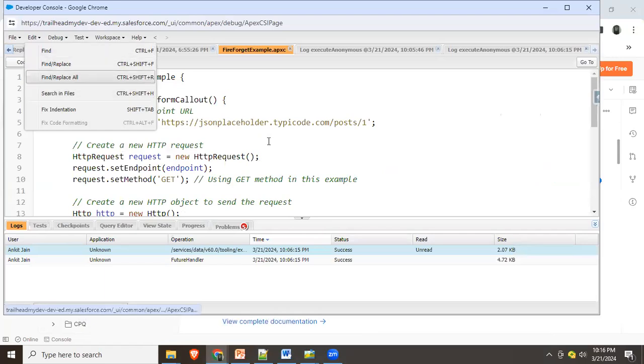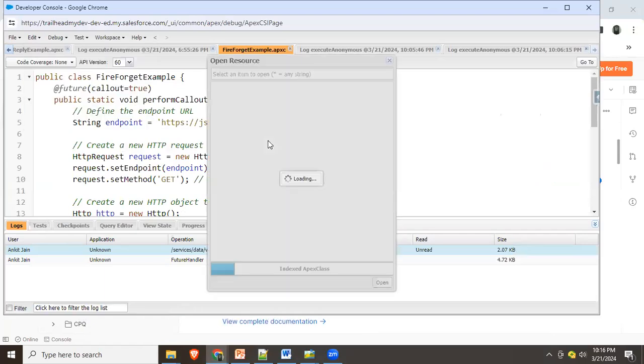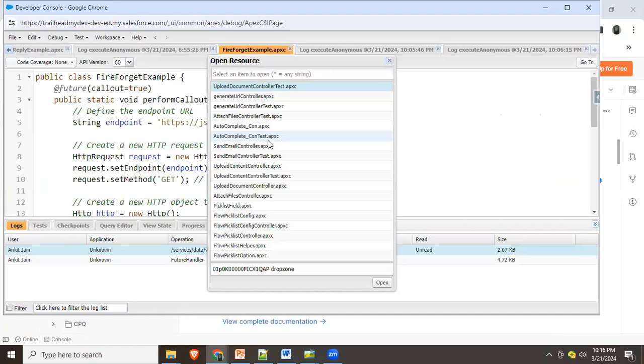When we say middleware, you're talking about Heroku? No, middleware is like MuleSoft, or you can say Talend as well. There are multiple middlewares available in the market. The most popular is MuleSoft.